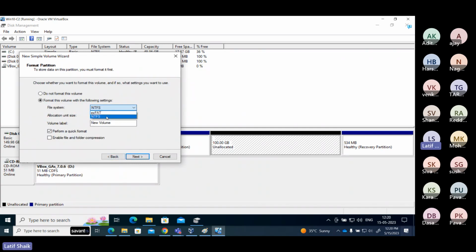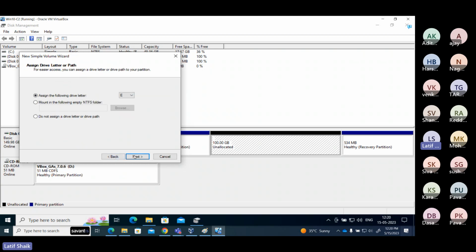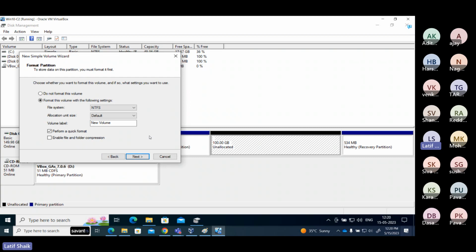File system, which file system? It is 40 GB, meaning more than 32 GB, so by default it is NTFS only. If you are assigning less than 32 GB, you will have a choice of FAT32 or NTFS. Now it is NTFS only. And if you want to give a volume label, you can give one.